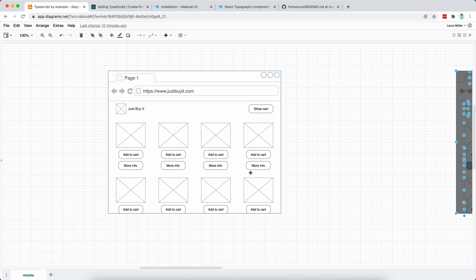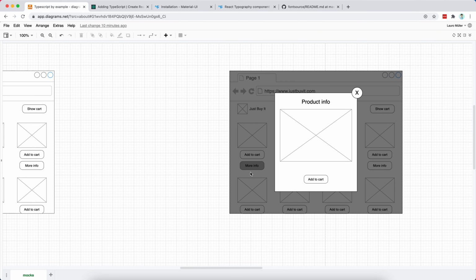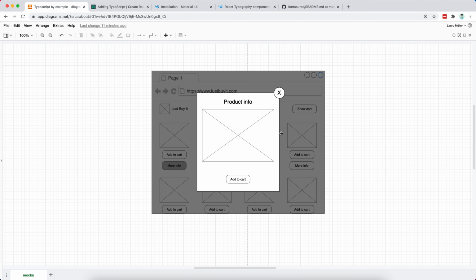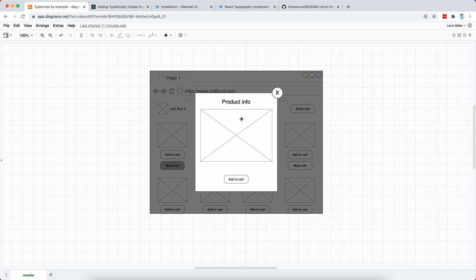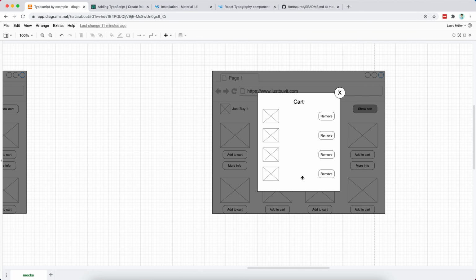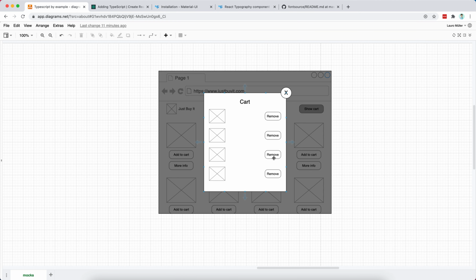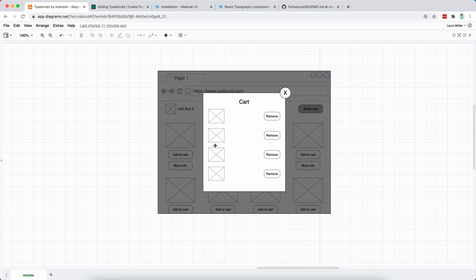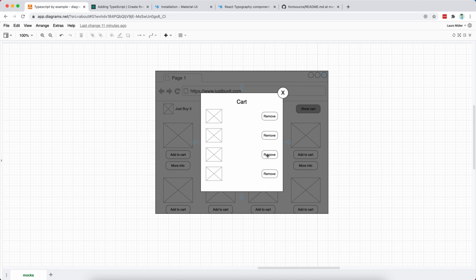Once we click on a button for more info, for example, we will show a small pop-up with some more information about the product, maybe a larger picture, some text here at the bottom, and then we offer the possibility of adding to the cart. And once I click on the show cart button, then I show all the products that we have added and we give the user the opportunity to remove the product from the cart. Maybe this is going to be extended, so we could think about simulating some payment functionality that could be interesting.